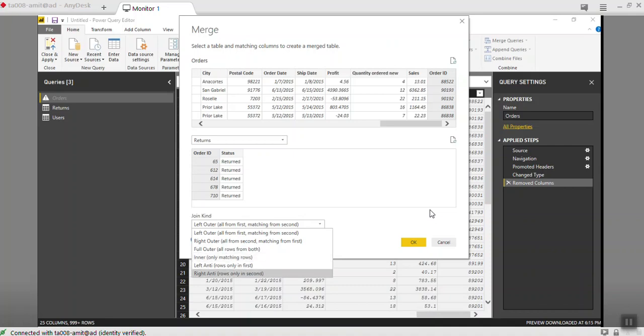So left anti is the thing: rows only in first. Row only in first means this matching will not come, only first will come. Okay, got it. So left anti means we are not actually joining. It will be like a filter actually. Only these particular rows will get filtered.